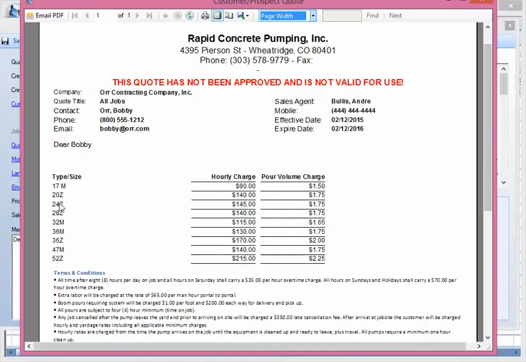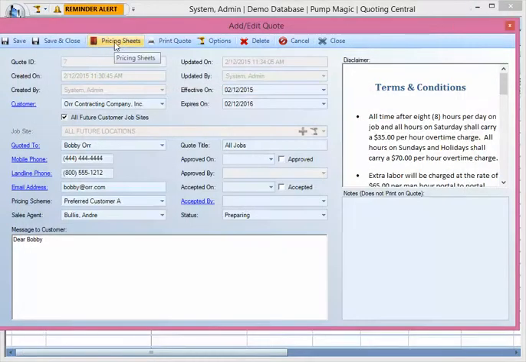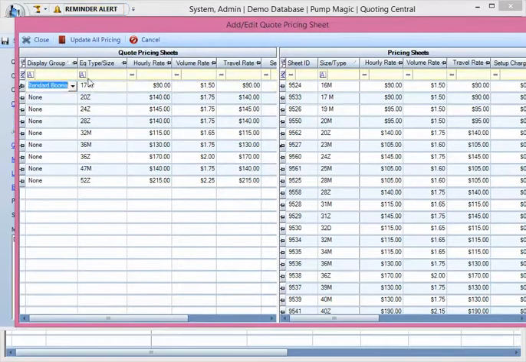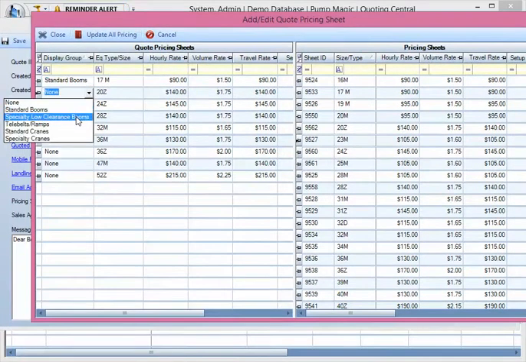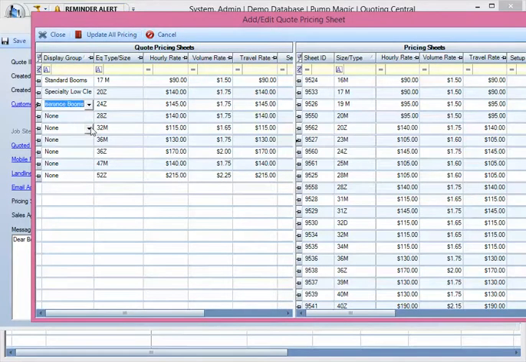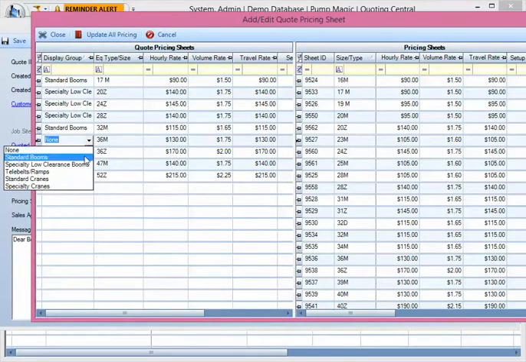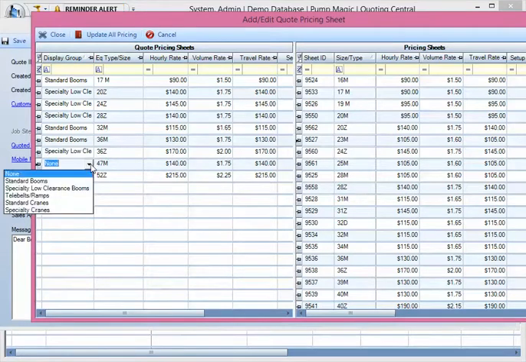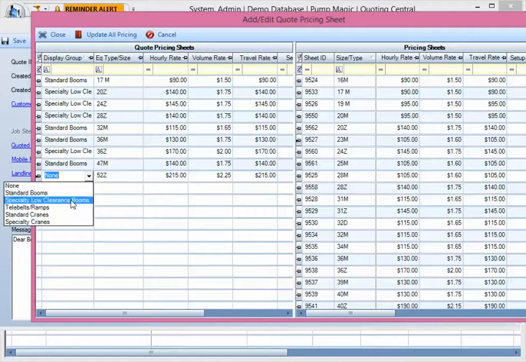So now I'm going to go back and I would really like to kind of highlight my specialty booms and separate them from my standard roll and fold booms. So to do that, I'm going to go ahead and close the print preview and go back to pricing sheets. And this is where I'm going to change these to standard booms or specialty booms. I'm going to close this now.